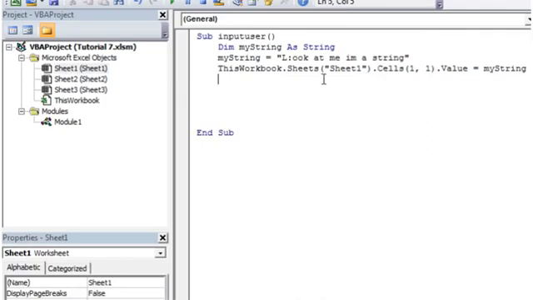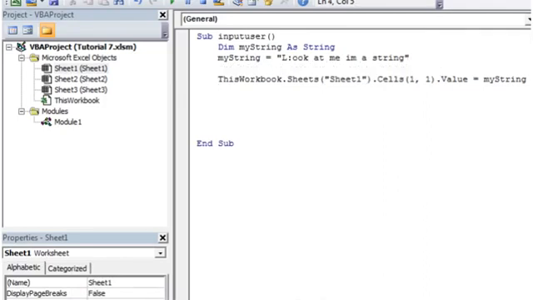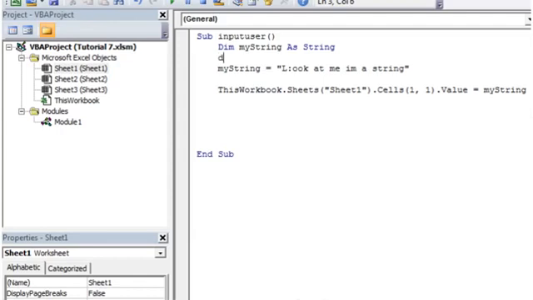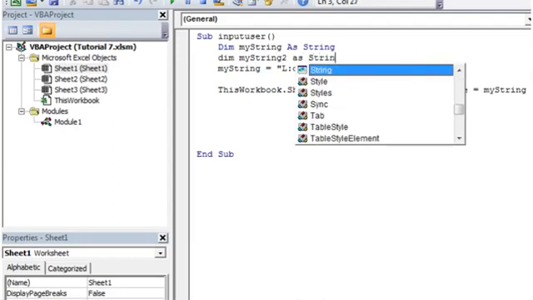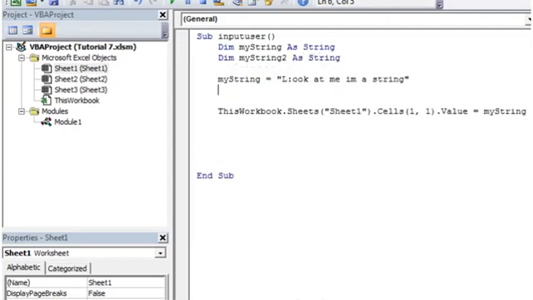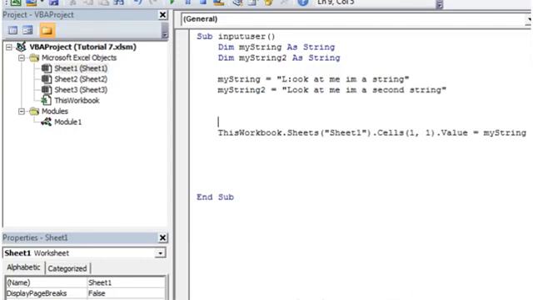What we can also do with this is add two strings together. So let's create another one. So dim my string 2 as string, and then let's make my string 2 equals, "Look at me, I'm a second string." And then let's just put these together. So my string equals my string.